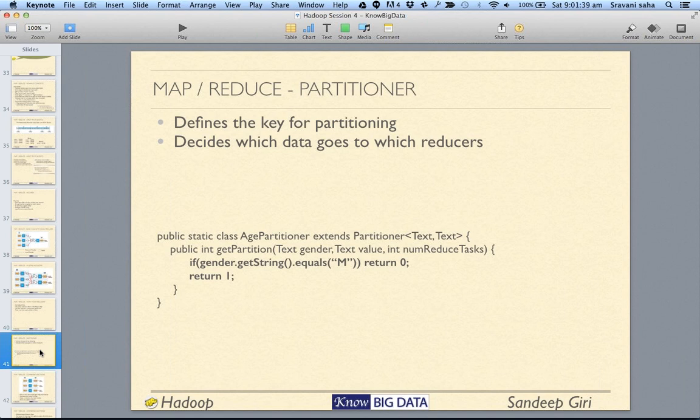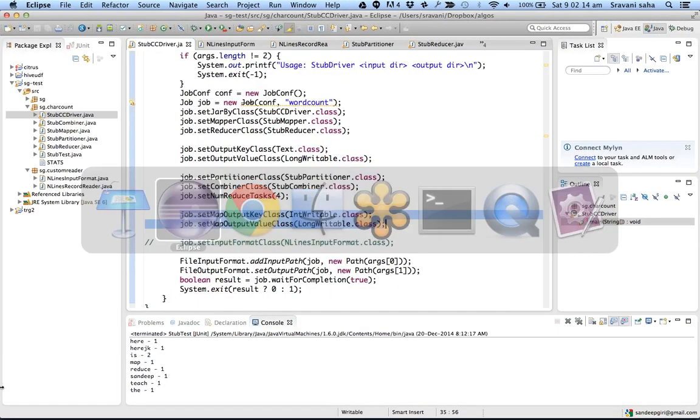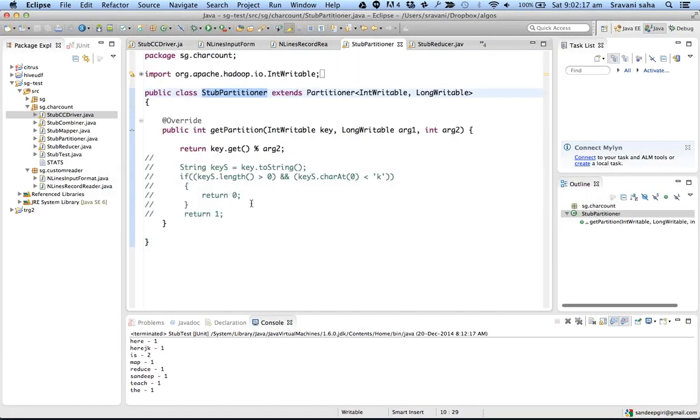So this is how it is done. As an example, you have an age partitioner and your key is gender. If gender is male, return 0, otherwise return 1. That's all. So all the keys which have gender as M will go to the first reducer, while all others will go to the second reducer. So this is how the partitioning is done. This is that partitioner you can see here. Here I have done a little bit different thing.